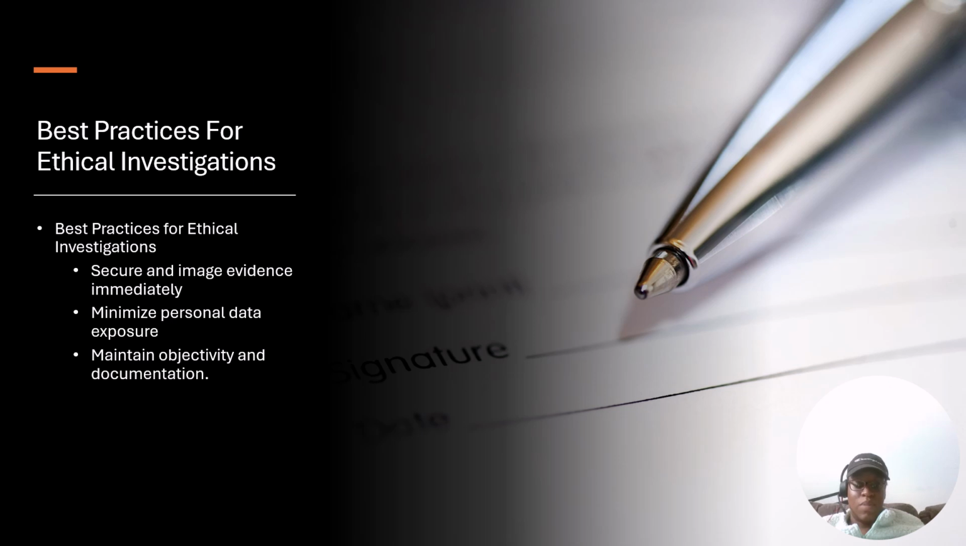Some of the best practices for ethical investigation that I came up with was to secure and image evidence immediately. So when finding an image on any of those digital forensics tools that you use, like EnCase, make sure you secure it immediately, because you don't want it tampered with, because it could ruin your entire case. Minimize personal data exposure. Also, maintain objectivity and documentation. It is very important to document everything you do, so you won't jeopardize anyone's case, or a killer won't walk free.